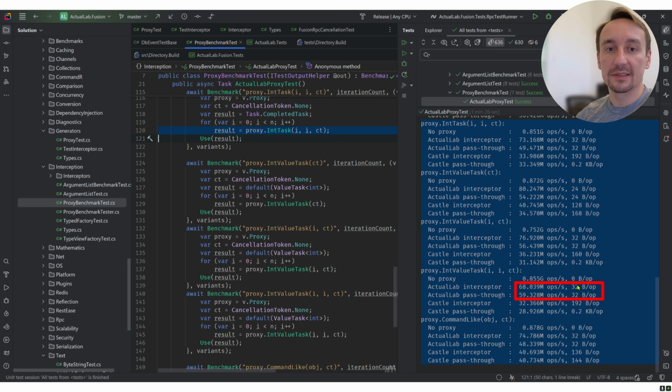Another interesting piece is that they allocate just 32 bytes per call. This is literally an object header, 16 bytes on a 64-bit platform, plus 16 more bytes, probably for the arguments here. And that's literally it. As for Castle Dynamic Proxy, as I said, it boxes every argument. That's why way more data is allocated on the heap. I think in this case it should be at least 4 allocations per call.